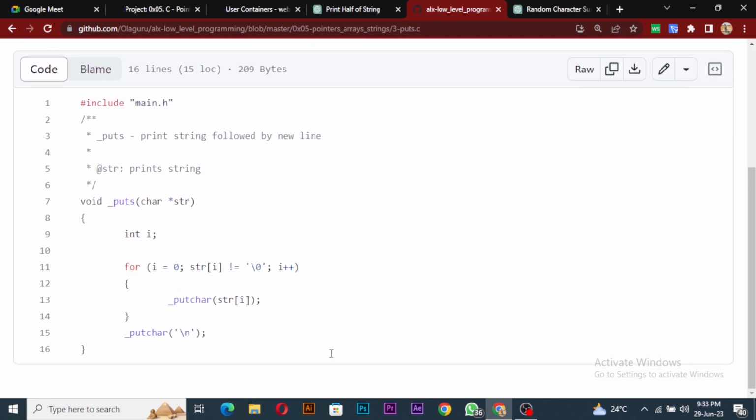So 3puts.c, a function that prints a string followed by a new line to standard output. So we have this, and then I use the for loop here. I declared that i, and then I gave that i equals 0, right? And as far as this string is pointing to this str, we just, okay, str at index i, so i is 0, it means this place will be 0, right?